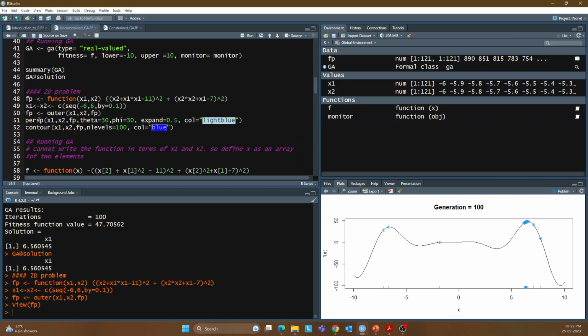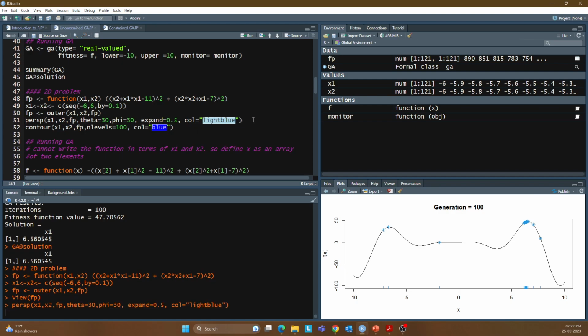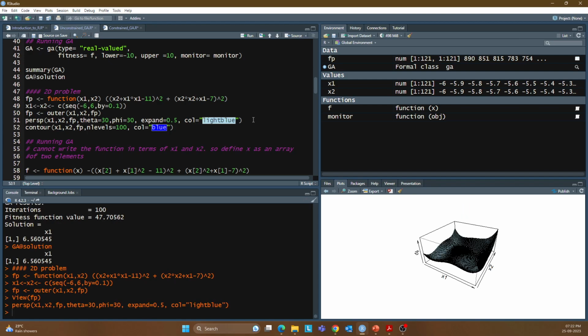Now this command is used for visualizing this function in 3D. So persp, or perspective plot. Theta is the angle at which we want to visualize. x1, x2, and fp are the values that we assign, and phi is the rotation about the z-axis. So we'll just run this command and see how it shows. You can see the function is plotted in this manner. x1 is here, x2 is this axis, and the z-axis is fp.